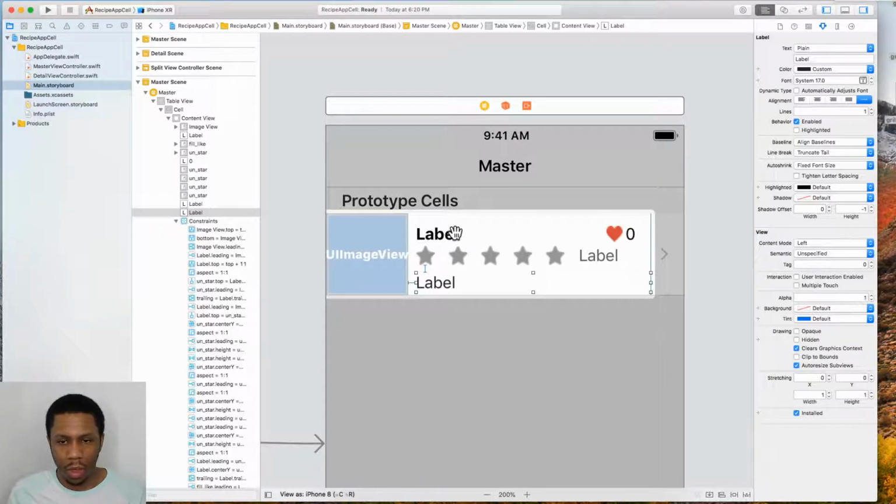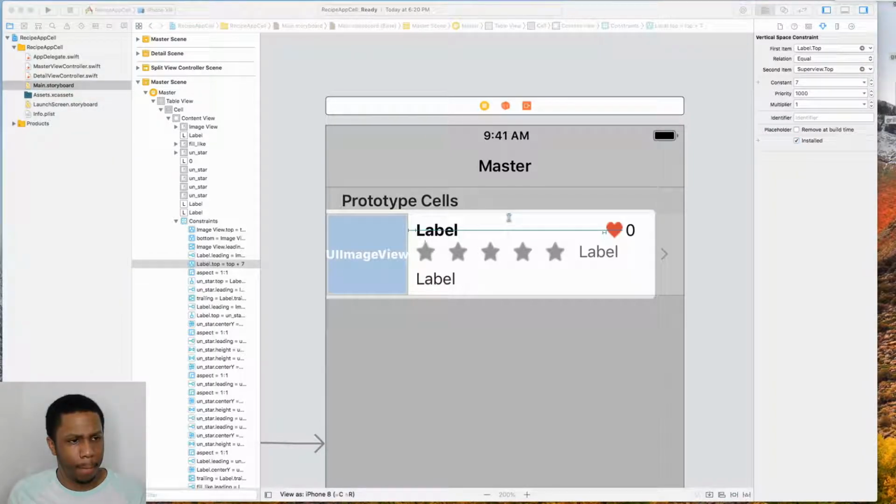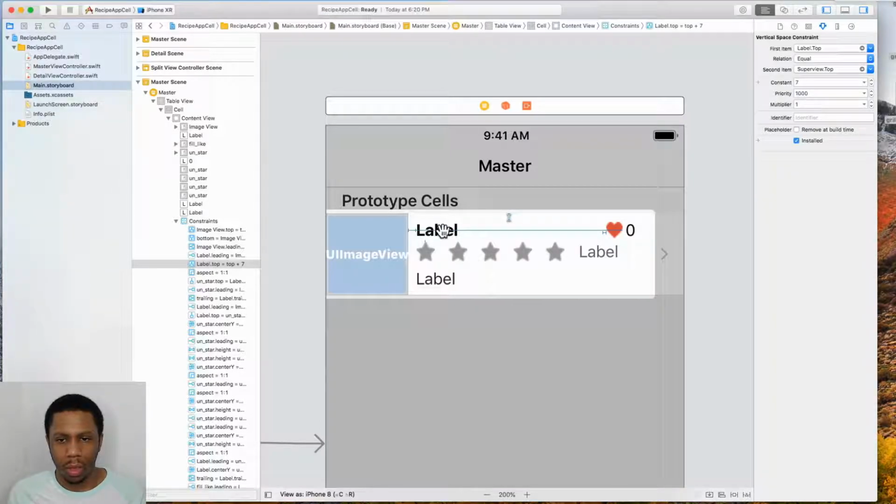Now that we have the colors, the bold set, let's actually increase this a little bit. I'm actually looking just to make sure. There we go. Okay, 7. Yeah, that looks pretty good. Okay, 7. There we go.